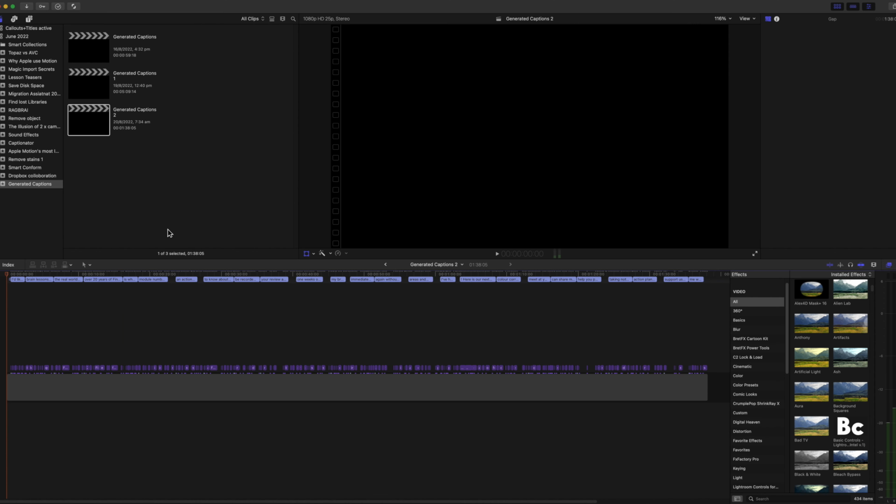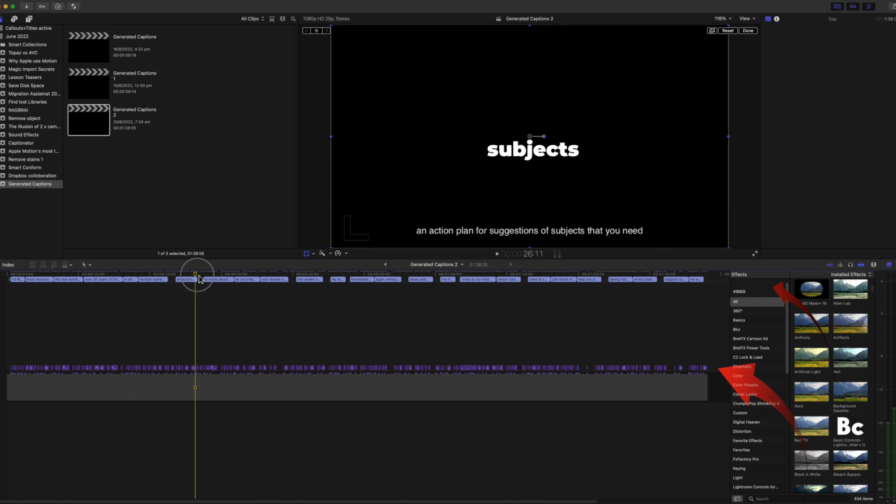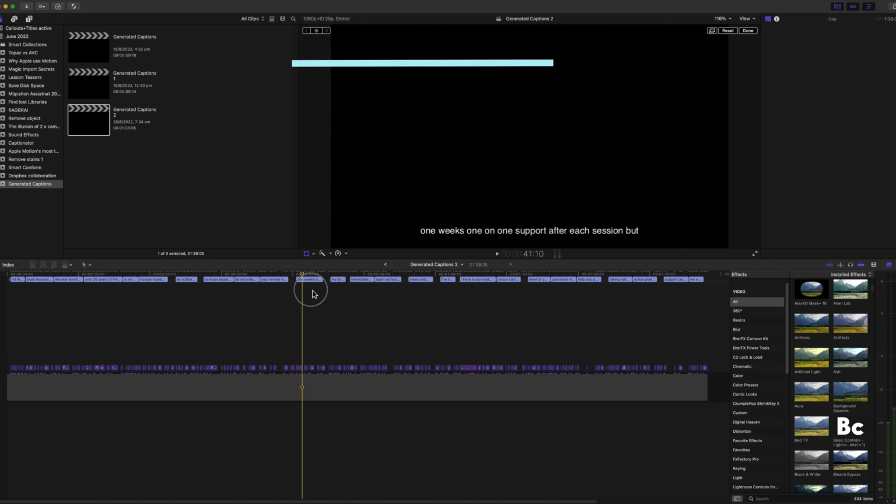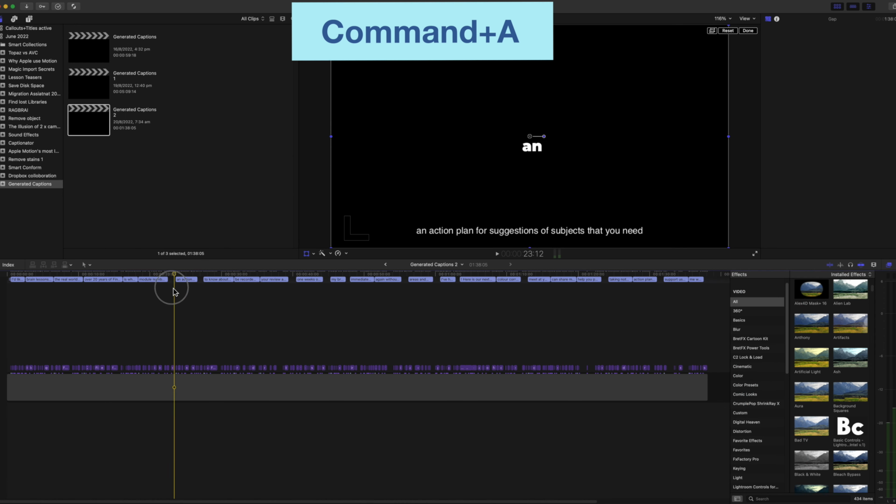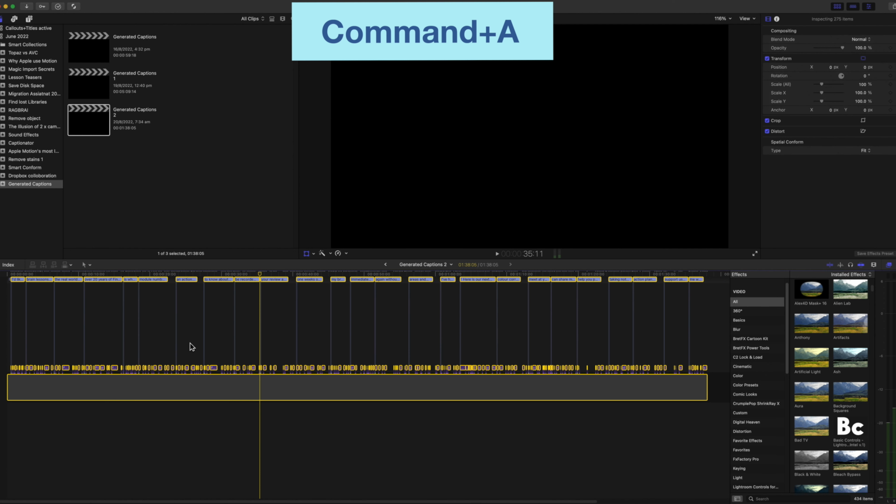Open the project to see the caption titles and the closed captions. Select all the contents. That's press Command plus A. Now copy that. Press Command plus C.